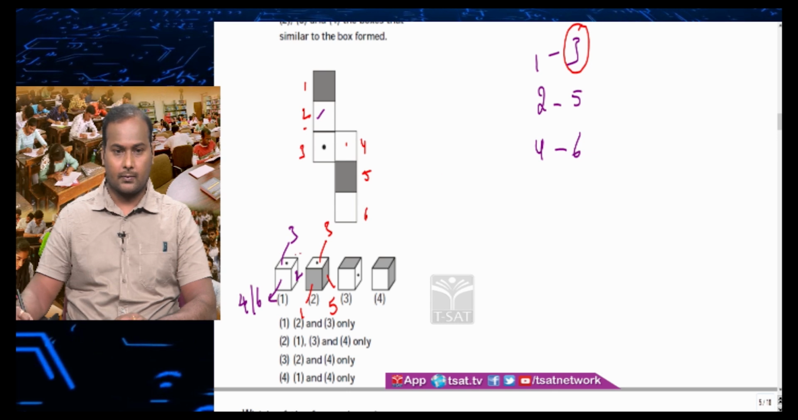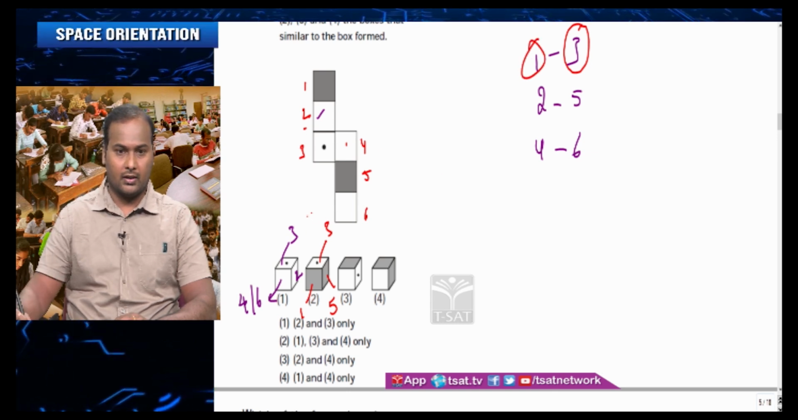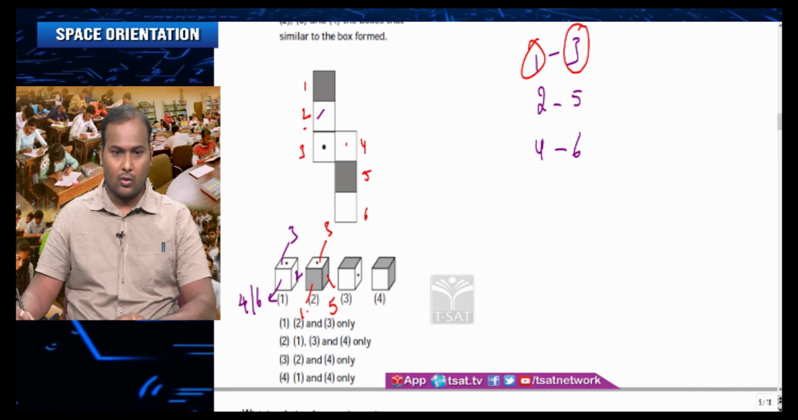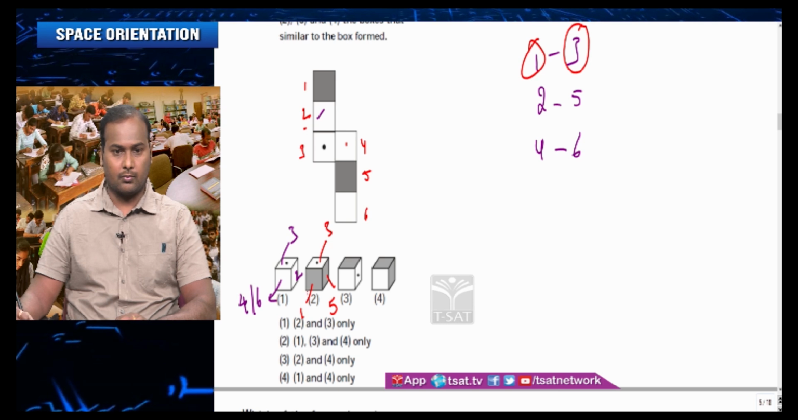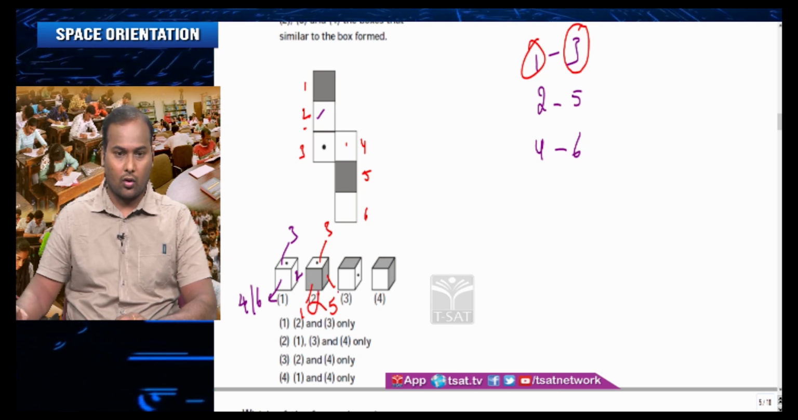Now you can see here, 1 and 3 are adjacent. See here, 1 and 3 both are adjacent in this figure. Actually, if 3 is visible, 1 should not be visible, or if 1 is visible, 3 should not be visible. But here in this case, both are visible.